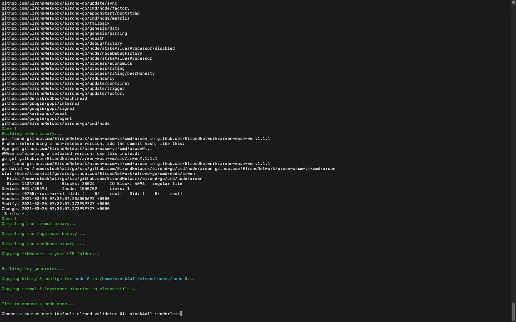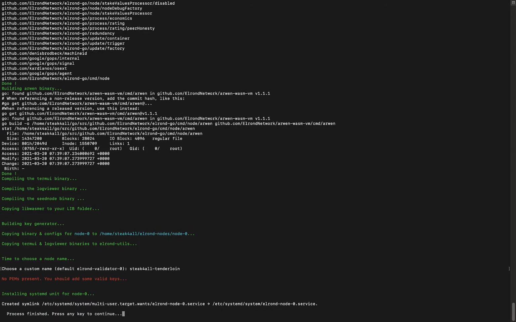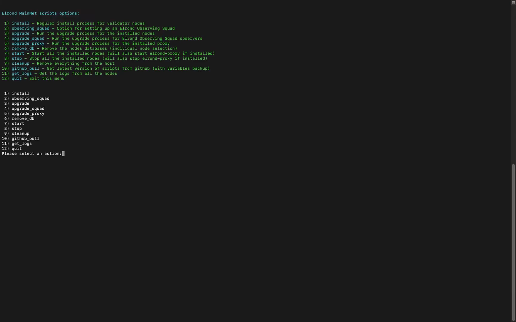And there we are, I'm choosing the name steak4all tenderloin. This is going to be the second steak of the month. And yeah, that's it. Oh, don't forget to start the node.